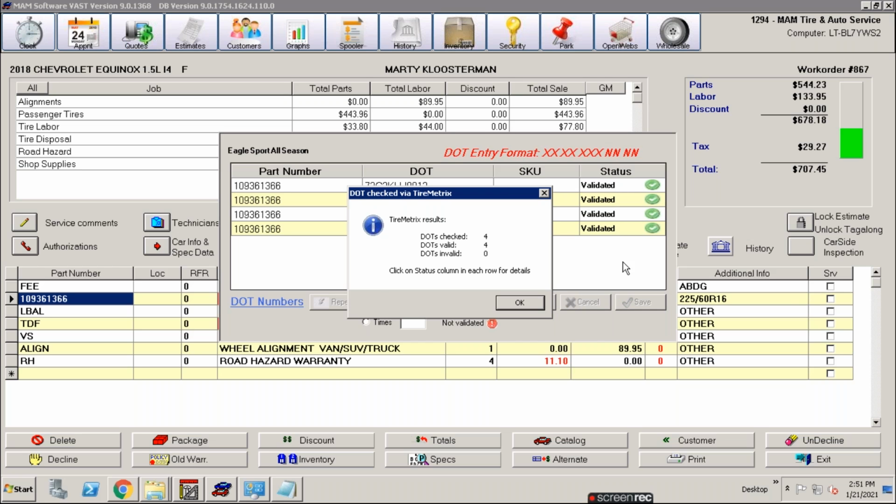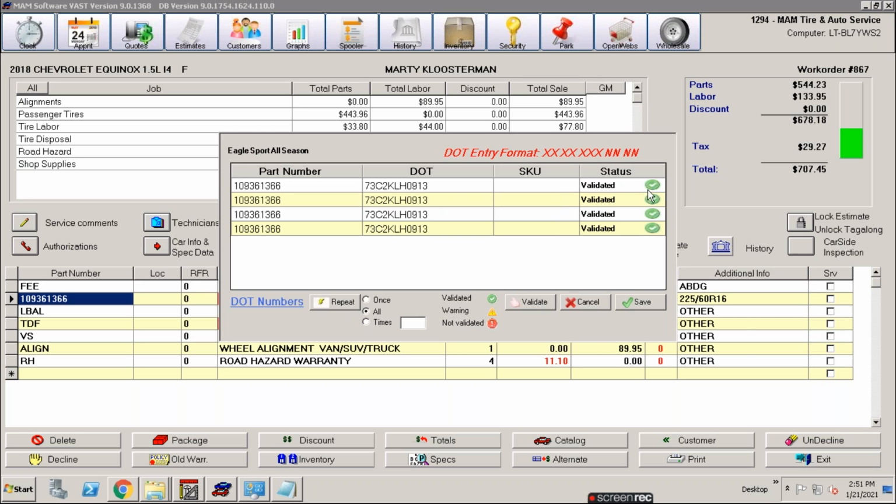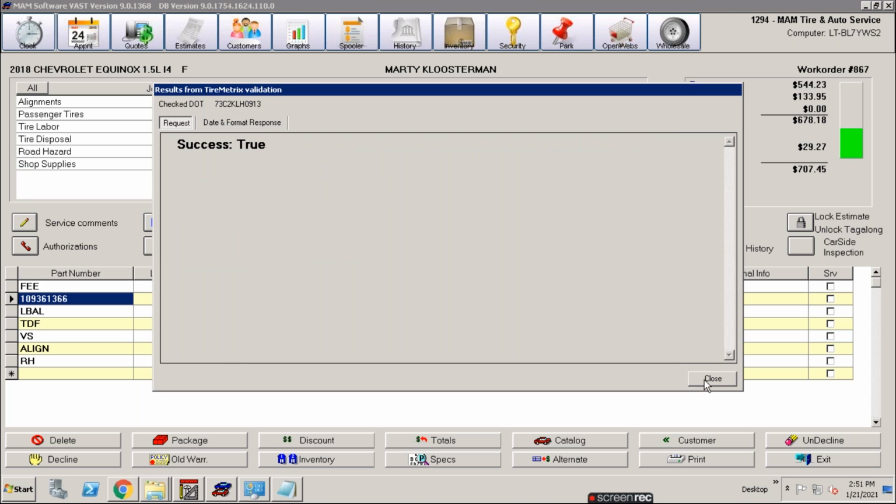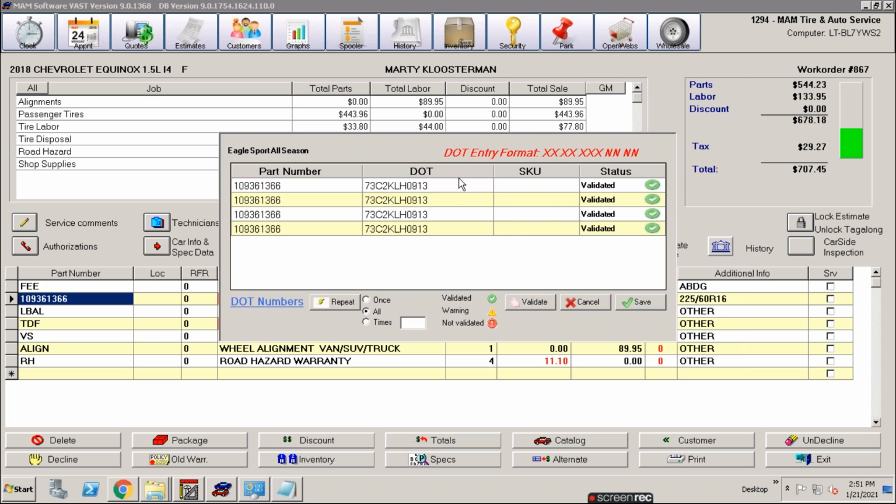Now if I click validate, it comes up and says 4 DOTs are checked and 4 are valid, 0 are invalid. And if I click on the green little box, it tells me the plant that the product was made at, the original DOT, how many weeks old it is, and the week or date of manufacture. Also, if there were any kind of recalls on that particular product. That is, again, because I'm using the Tire Metrics integration. If you're not using Tire Metrics, you still have that same capability of capturing the DOTs and doing the repeat. What you don't have is the validation and the registration of those DOT numbers with the manufacturer.